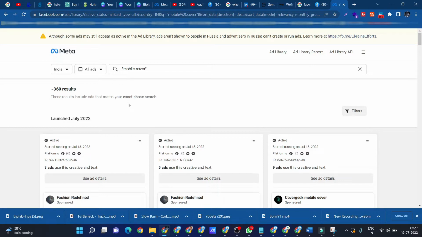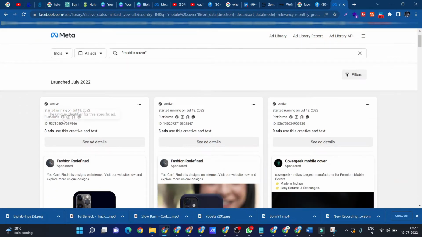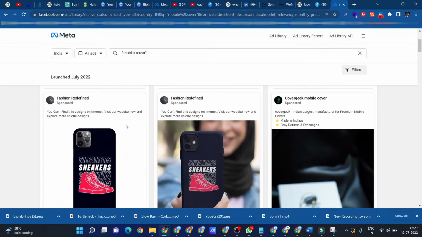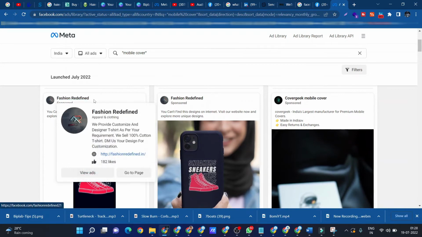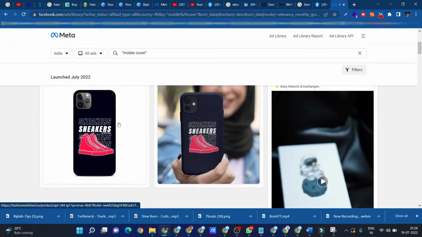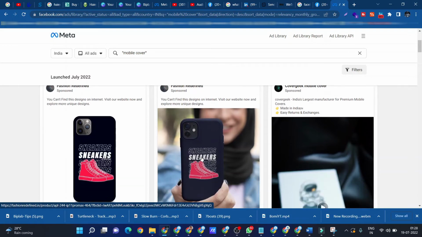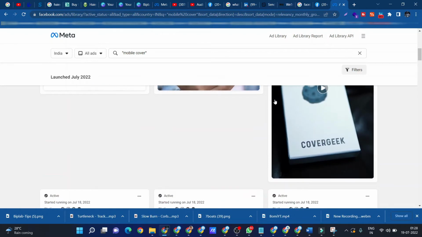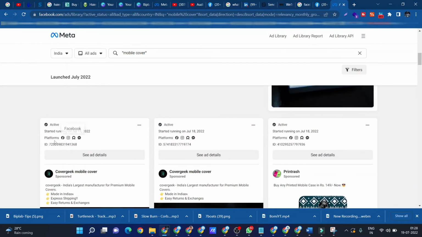All ads means the ads run on Facebook, Instagram, Audience Network, and Facebook Messenger also. So you can see a lot of such ads and the companies who are running these ads. You can see the ad copies here, the primary text of the ad, and how they are doing the designs. You can see how others are running the ads, and also where these ads are placed, the platforms where each ad is placed.